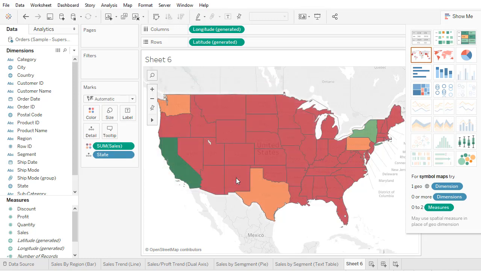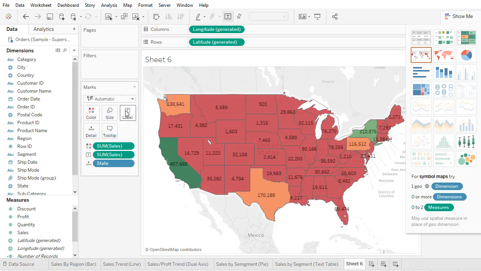Now we still don't know how many sales each of these states got, so we can add a label to each of these states with the actual value of the sales. In order to do that, by now you should know the drill. You need to put a label. And what do we need to put on the label? We need to put sales, sum of sales on the label. So go ahead and pick sales and drop it on labels. Now you have sum of sales in your labels.